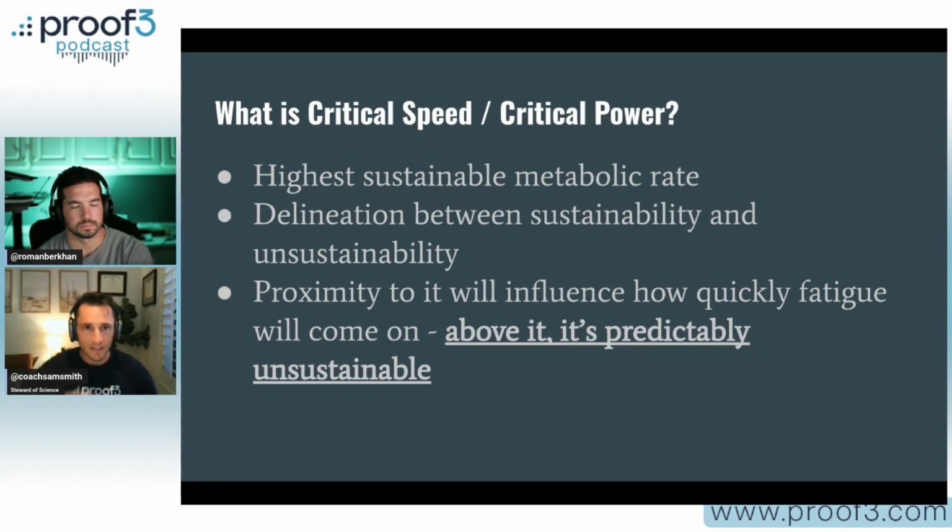So critical speed, critical power, which is worth noting, is kind of a bandwidth. It's not a very, very specific point, meaning 2 minutes per 500 is your critical power, and then 1:59, you're above it, so you're starting to drain. You're performing unsustainable work. It's a band, so you've got to give yourself plus or minus a little bit up top, a little bit below it, but it's a band that represents the highest sustainable metabolic rate, the delineation between sustainability and unsustainability.